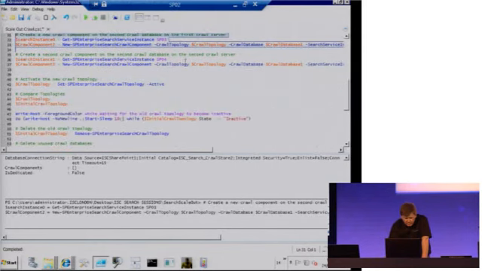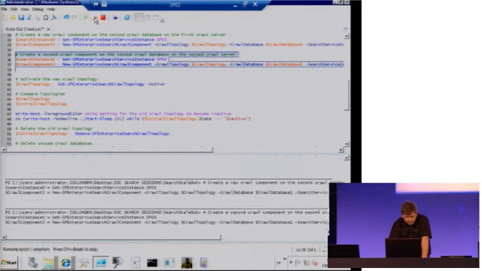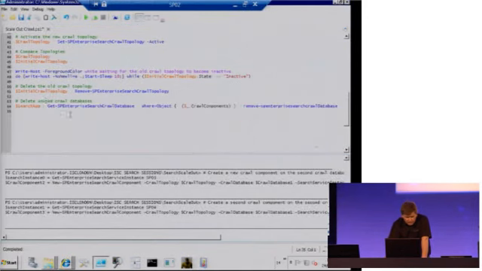And then I want to create a second component, but this time again connected to the second crawl database, but this time on a different crawl server. So it's exactly the same process. We're just connecting to SPO4 instead of SPO3. And that's gone, and that's done.